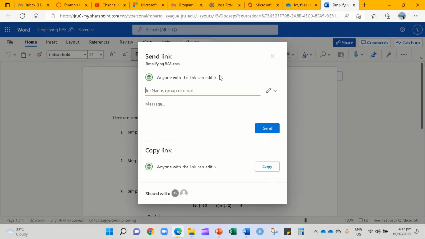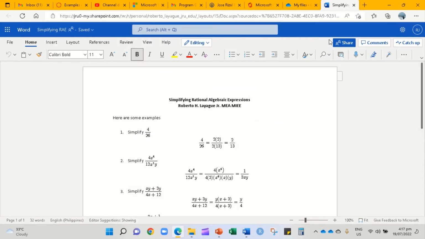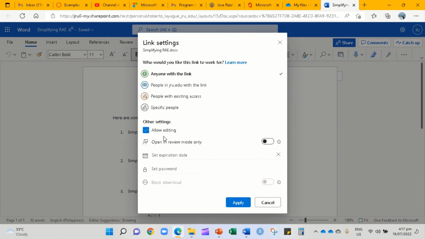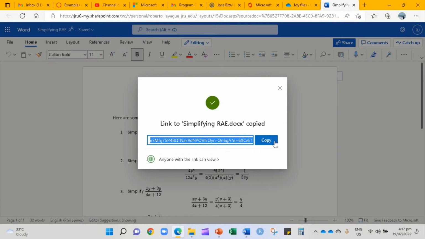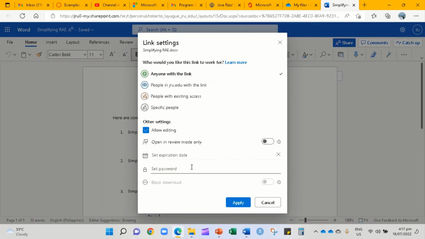Another is that you share it so that the student cannot edit it. So you click this one once again. Let me have that one again. So click share, and then you click this option, anyone with the link can edit. So you remove this one so that when you get an external link, you cannot edit that file.